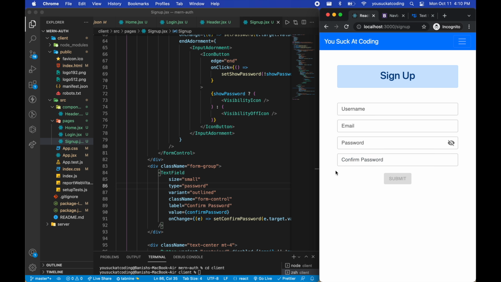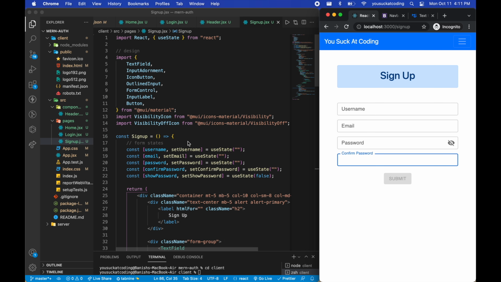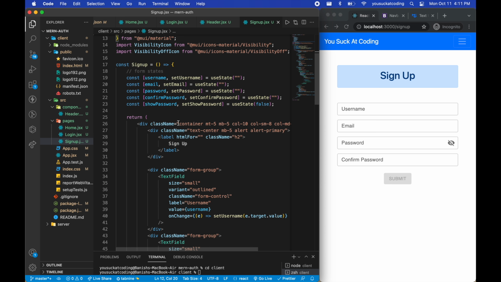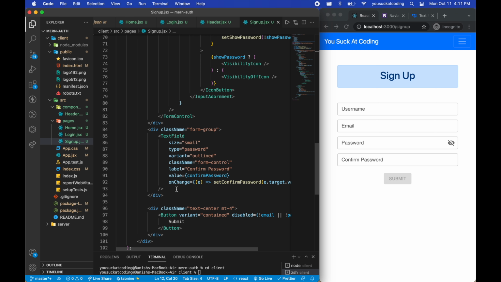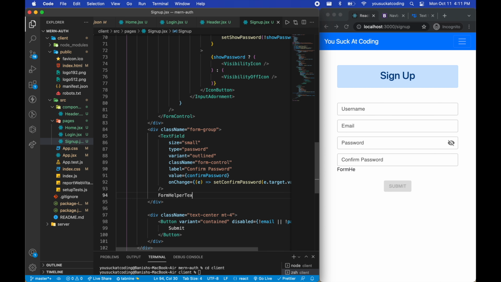Perfect. So now what we'll be doing is adding some validations to the password and the confirm password text fields. First of all, what we want is for the user to see a password does match or password does not match form helper text at the bottom as soon as they start typing a password or a confirm password. So let's go ahead and do that. And for it, we'll be first importing form helper text from inside of Material UI. And now what we can do is just below the text field of confirm password, we'll create this tag form helper text.